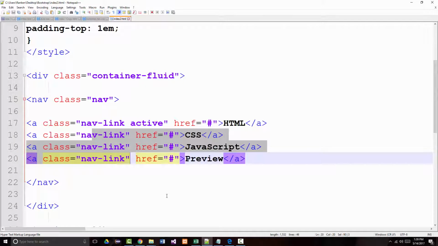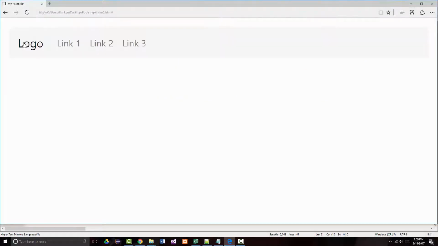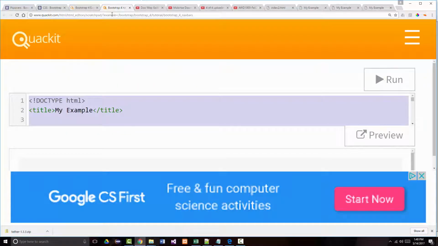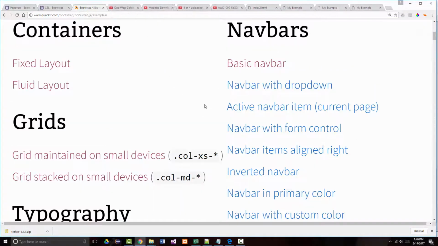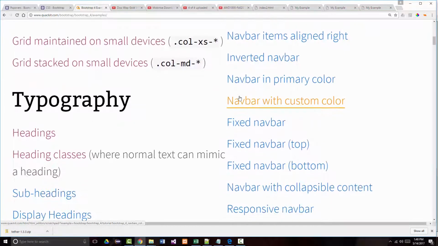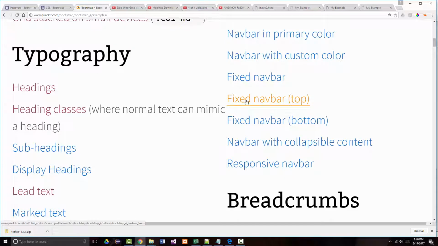Again, what's so nice about this is it's all free code. So it's not like you have to spend your time writing a lot of code. There it is. This can be replaced with an image. In the later examples, they show how you can move these three links over to the right. Let's show the fixed navbar.